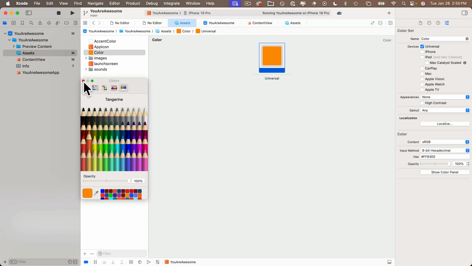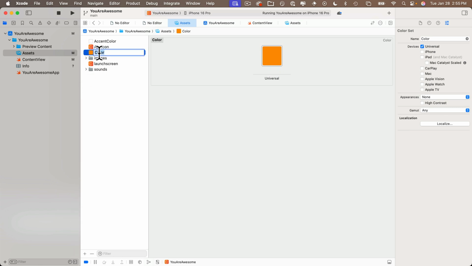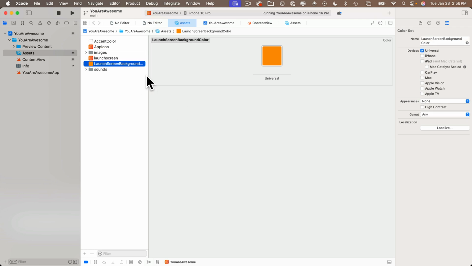Cool. So you can close the color panel, and let's double click on the word color up here next to our tangerine color. And why don't we give this a name? I'm going to give it the name in upper camel case, LaunchScreenBackgroundColor. And before I press return, I'm going to Command A to select it all, and then Command C to copy this so that I can paste it in later on and I don't have to worry about typing it again and getting a typo. Now press return. Our color's in our asset catalog.